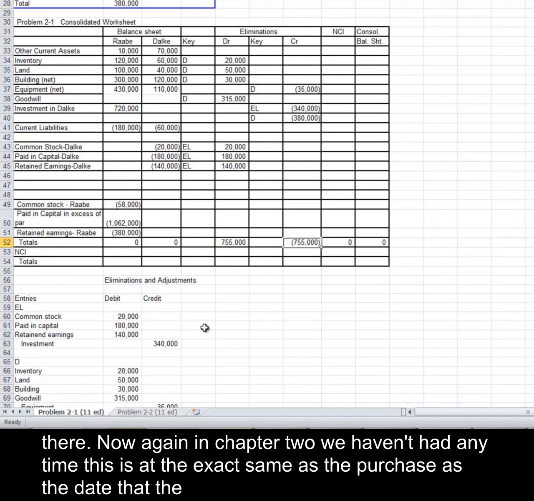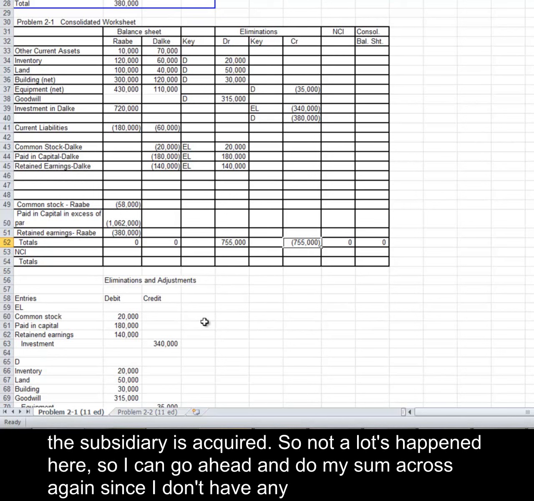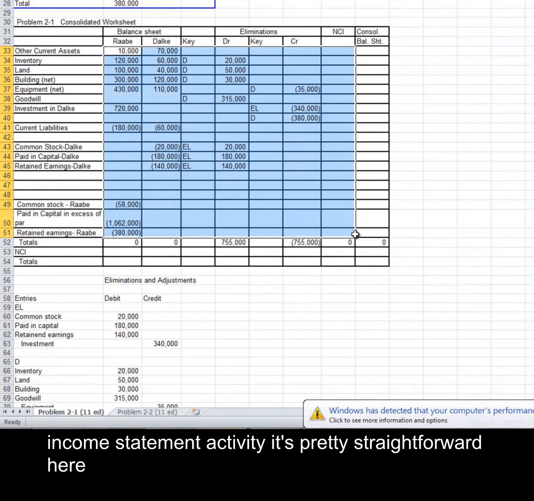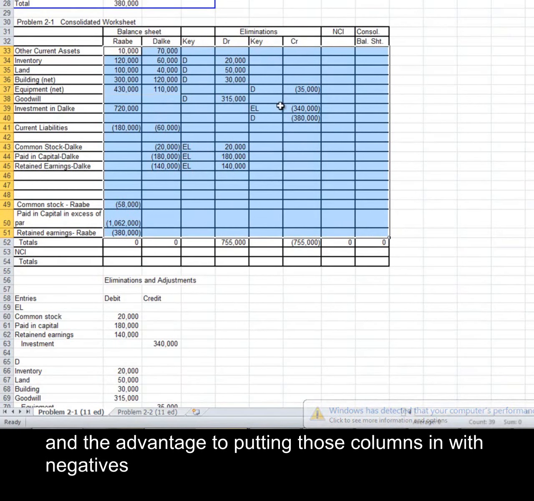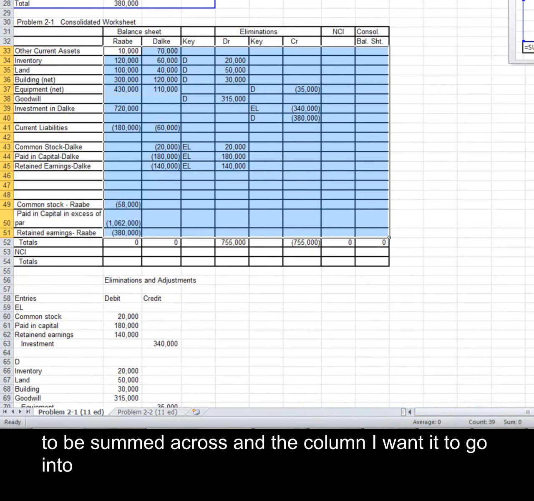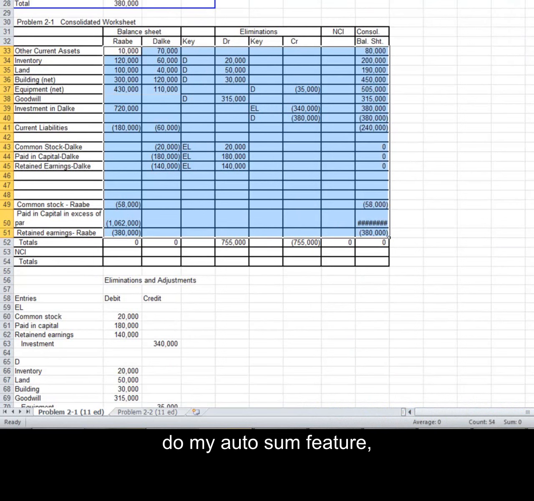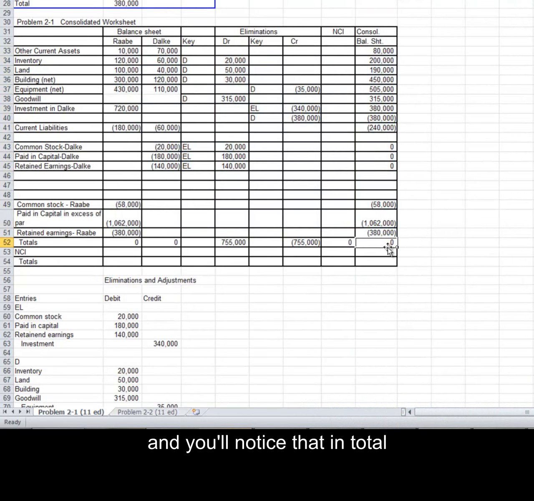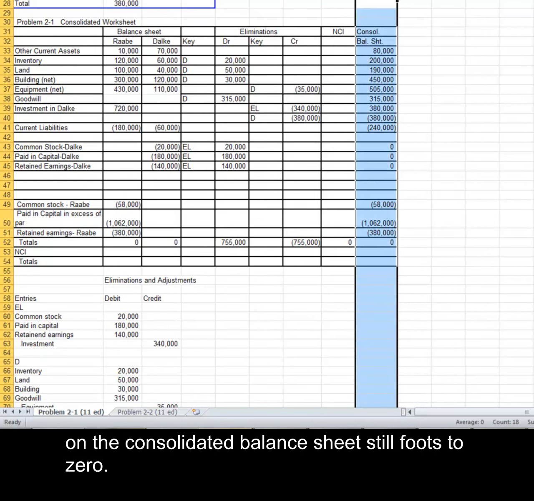Now again, in chapter 2 we haven't had any time. This is the exact same date as the purchase date that the subsidiary is acquired, so not a lot's happened here. So I can go ahead and do my sum across. Again, since I don't have any income statement activity, it's pretty straightforward here. And the advantage to putting those columns in with negatives is that I can highlight what I want to be summed across and the column I want it to go into, do my auto sum feature, and the worksheet fills in for me. And you'll notice that in total I balance because my trial balance on my consolidated balance sheet still foots to 0.